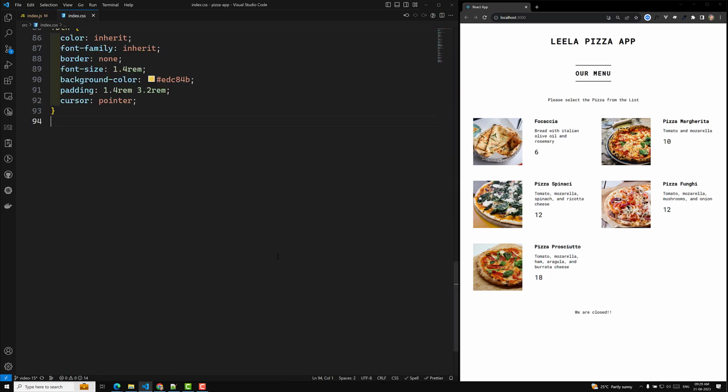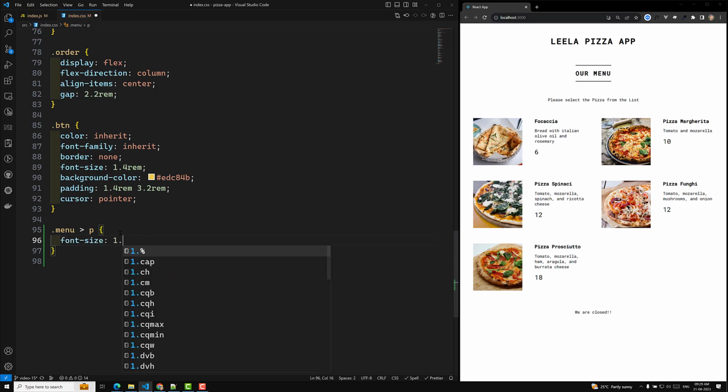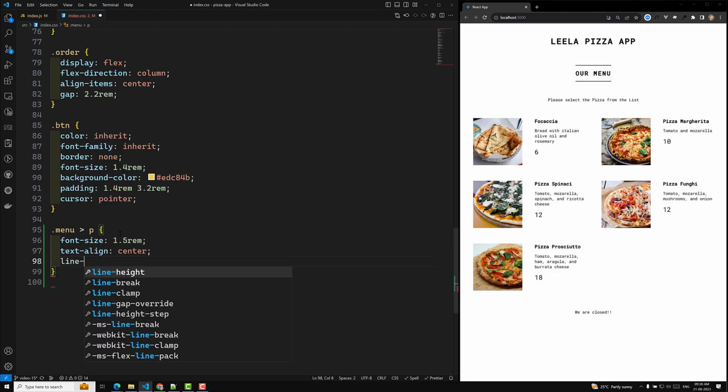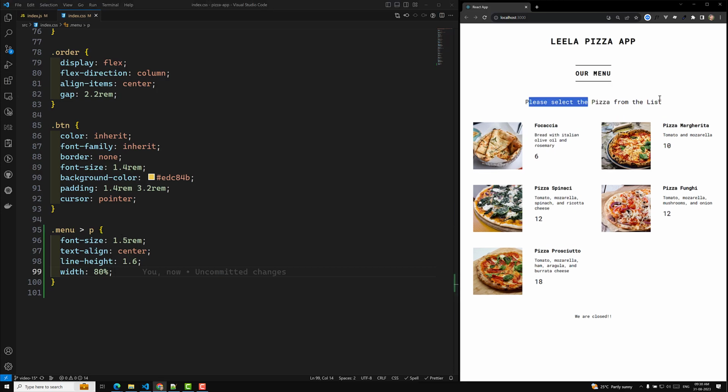Now let's add some CSS to this one. So for this one, what I will do is, in the menu greater than P, which directly belongs to the menu, now I want to apply some CSS to this one. I will increase the font size to 1.5 rem, and I will give text align center, and line height I can give something like 1.6, and the last one is width of 80%. That's it. So we are able to see this one. Please select the pizza from the list.